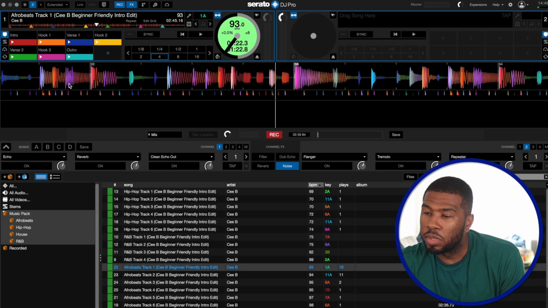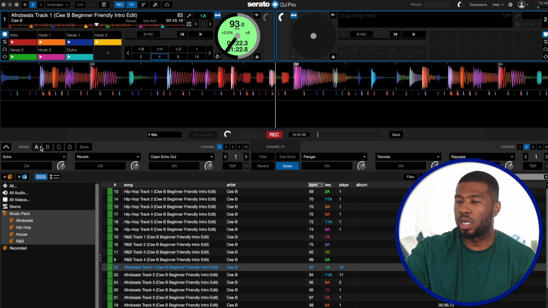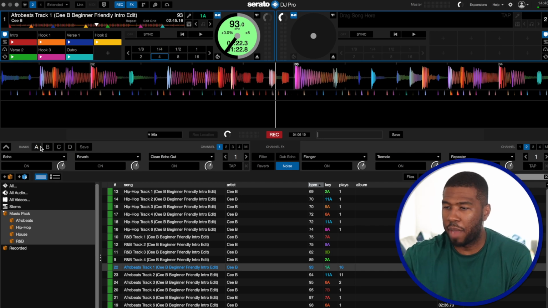You see all these effects here? I literally only use echo and reverb in my DJ sets. I don't even use the filter, but this could be helpful to most DJs. So I'm assuming these banks here, so if I want to save echo, reverb, and clean echo out to bank A, I can click, oh no, so that's just reset now.